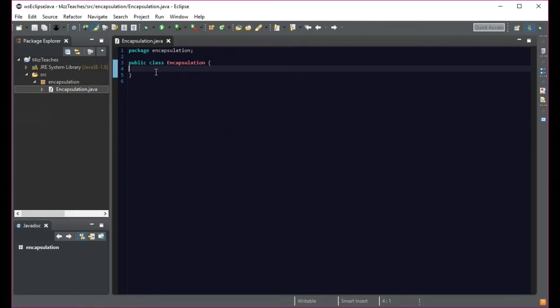For example, let's see, actually let me check my notes real quick. Let's see here. All right, so that kind of gives you a quick idea of what encapsulation is.